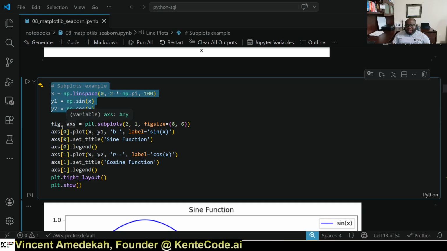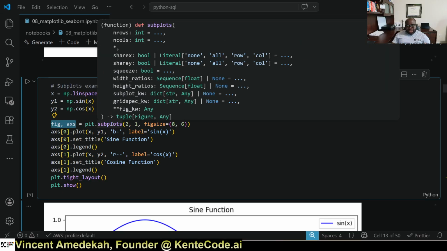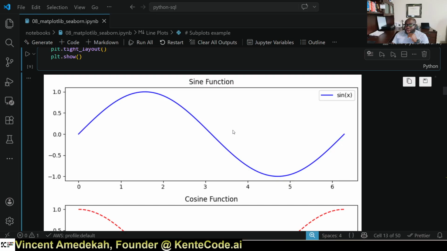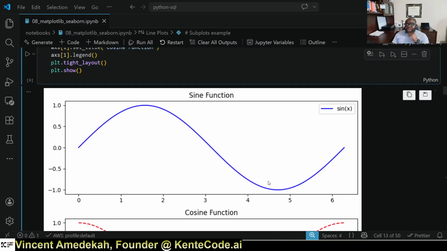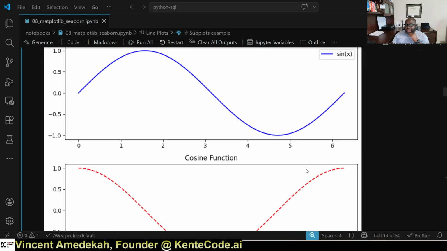So what we do now is we say figure and the axis, then we say plt.subplots. That's the command you are going to use if you want to have the graphs on two separate plots. Then you specify how many of these you have. This is one row, and this is a second row. So the first value in the subplot is telling you, do you want to have one and then two?